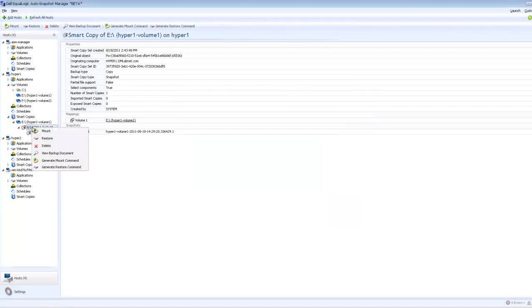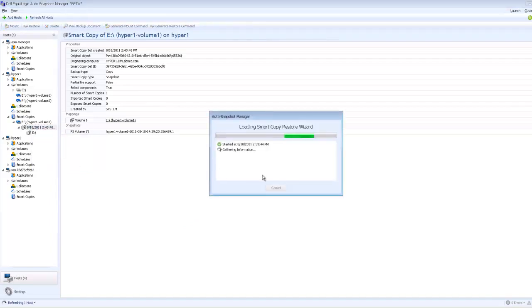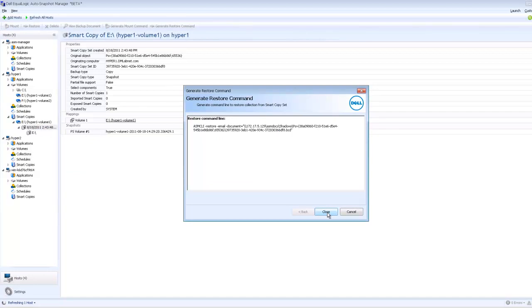If you right-click on this node in the smart copy, you can also generate a restore command. To restore the smart copy from a command line using Auto-Snapshot Manager CLI, this is the command that we would use. And again, you can highlight that, copy it to the clipboard, so you can then run it from a command prompt.